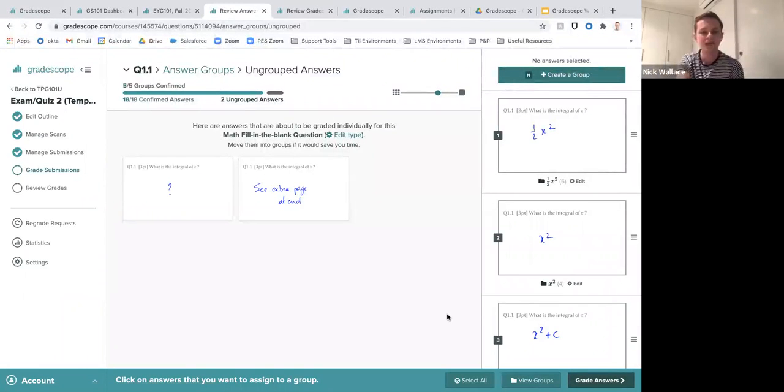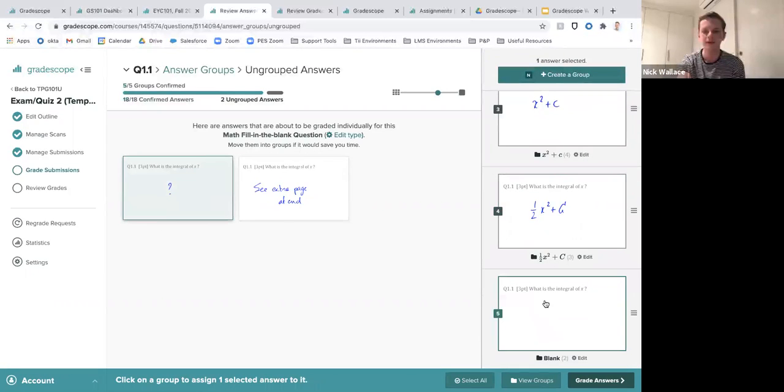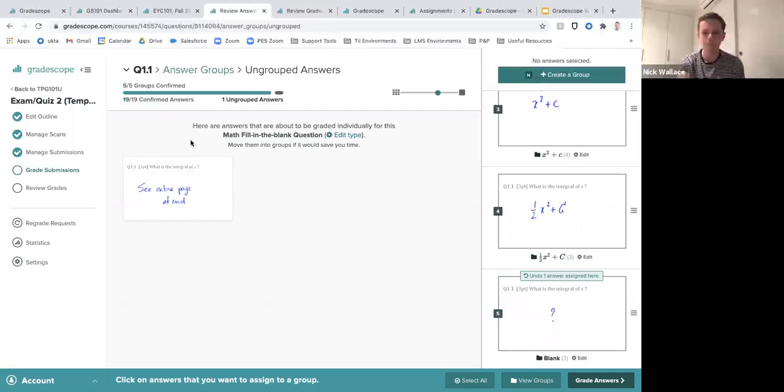And then we've got 2 answers at the end that Gradescope was not able to place in a group. So here, I can either choose to group some of those answers together, or I can add them into a group or just leave them by themselves. So this answer here that is a question mark is pretty much the same as a blank. So I'm just going to select it there and then click on the corresponding group. This one answer that says see extra page at end, I'm going to leave that out by itself and we'll grade that one manually.